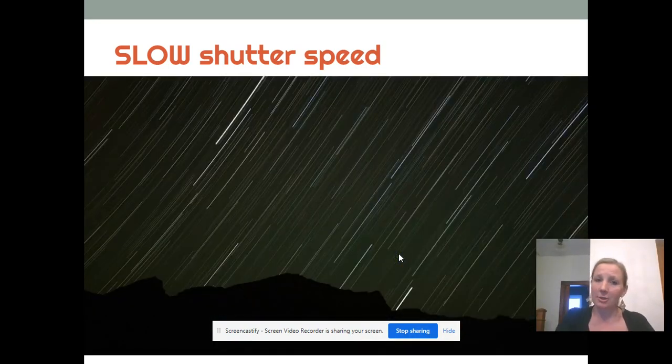Here we have star trails. As this Earth spins, it makes the stars appear as though they're moving, like kind of drawing themselves across the picture.